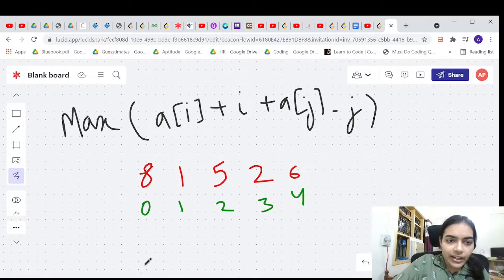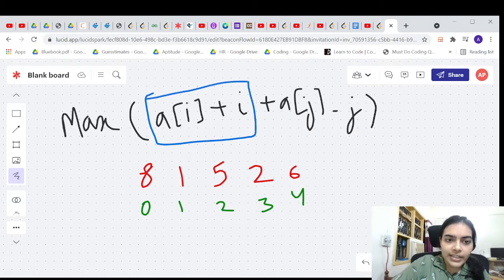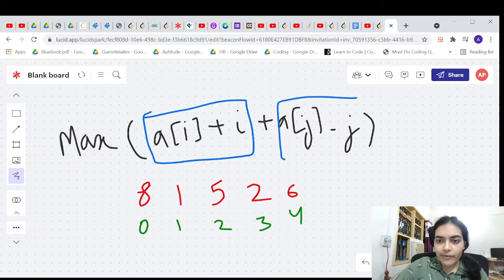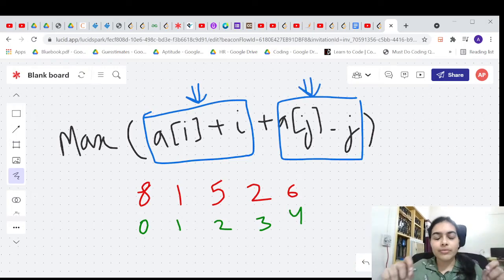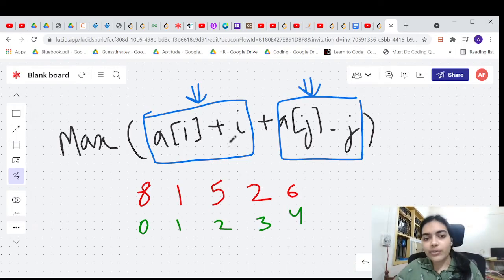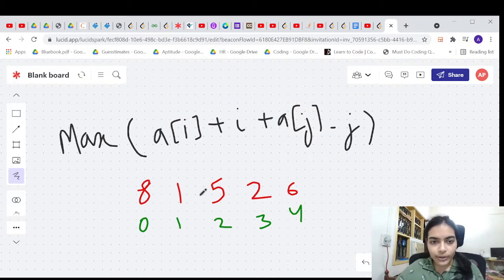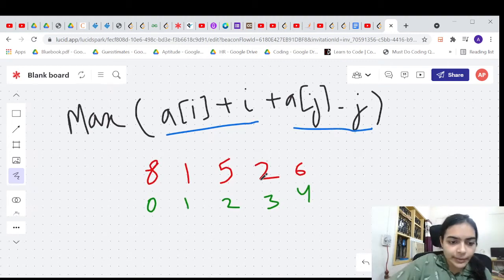See, why have I rearranged this? Because it is giving me two brackets. I have to maximize this as well as this. So what if I store these two? At each index, I can calculate these two values easily, a of i plus i and a of j minus j. For each index, I can calculate and then I can find the max. So let's quickly see an example of how we are going to do this. Basically, we will have to maximize each of the two terms.